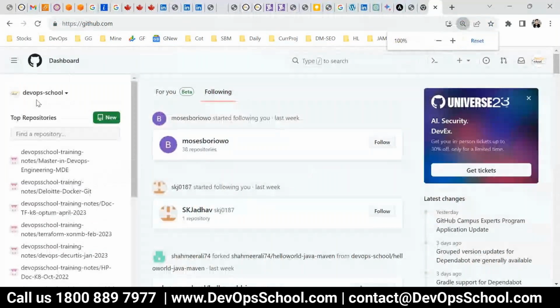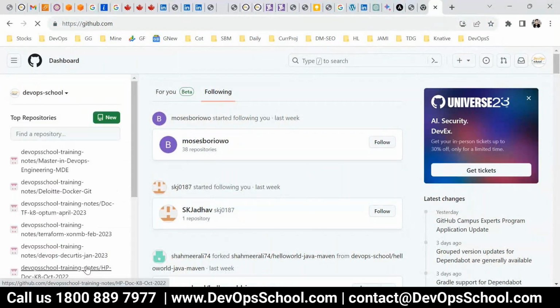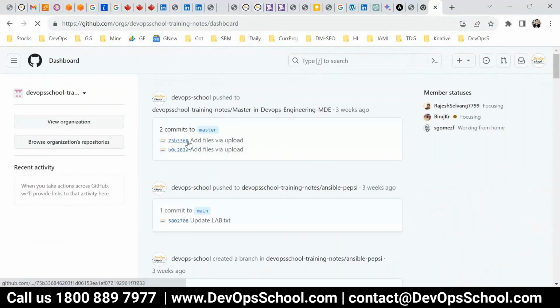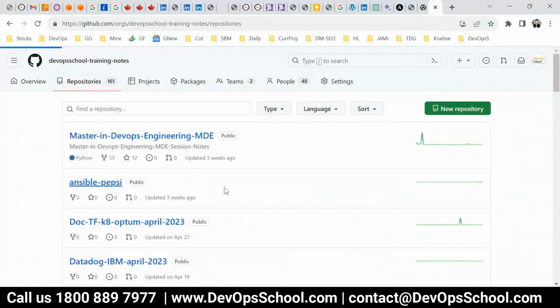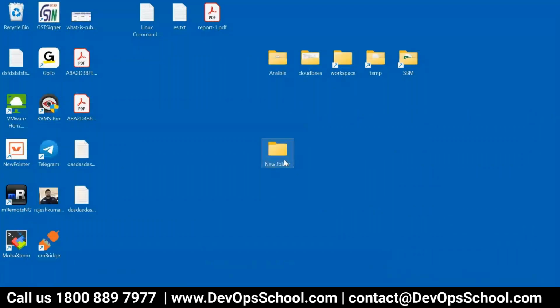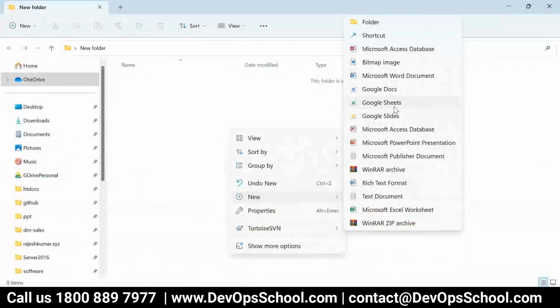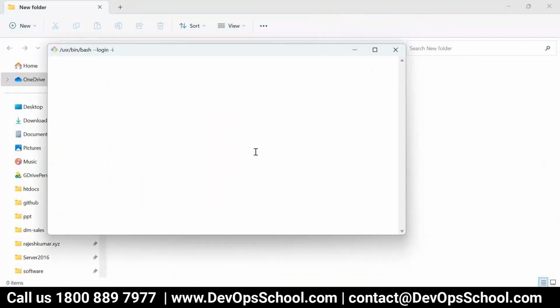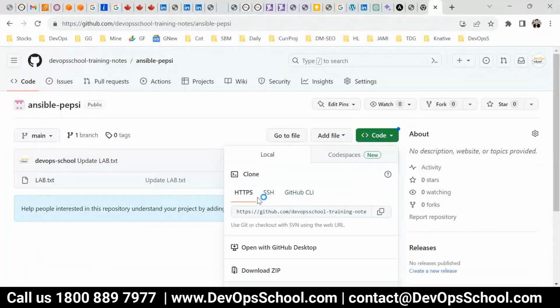I'm going to create one, let's say this is the repository, for example. So what you're going to do is go here and clone it first. Okay, now where is my command line? Here it is, and you can clone this using https or ssh.